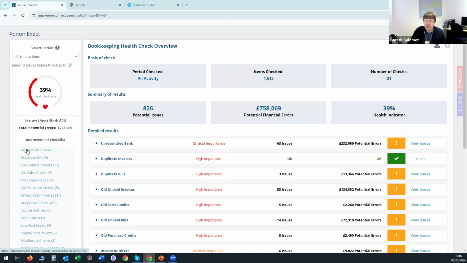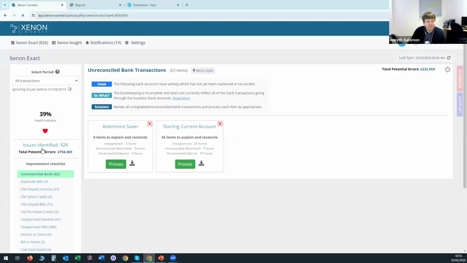So we'll jump into unreconciled bank first. And this is a very high level prompt for one of your team members allocated to this client to say, well, actually, Zenon Connect's been plugged into this Xero client. It's found there's 2 bank accounts that have got 1 or more items that haven't been explained or reconciled. So we've got an Aldermore Saver bank account. We've got a Starling current account here.